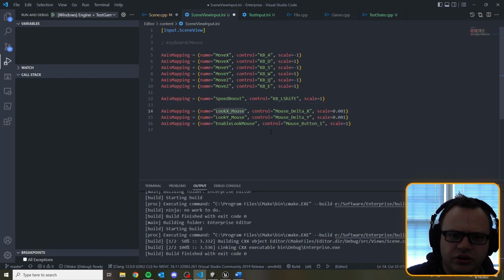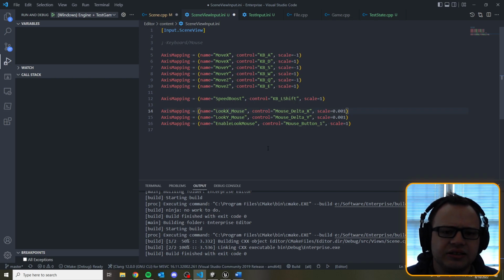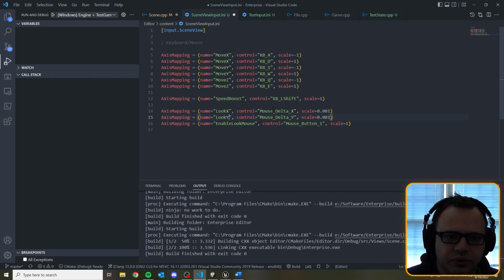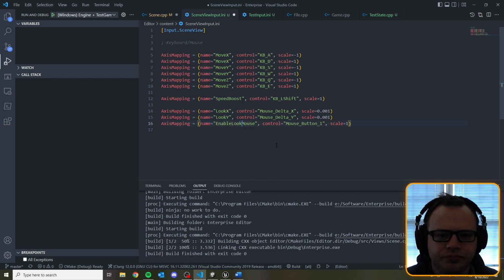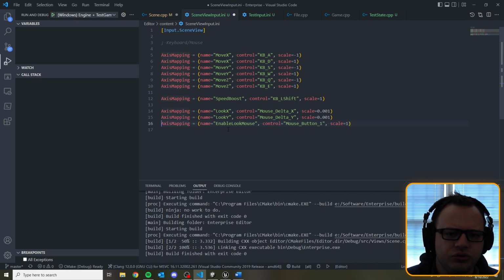Anyway, the look control. In the case of the test game code, I had a separate look X and look Y for the mouse than I had for the gamepad, because they're fundamentally different controls. But in this case, I'm only using the mouse, so I can just get rid of that whole _mouse thing. I will do enable look mouse for engaging the camera.